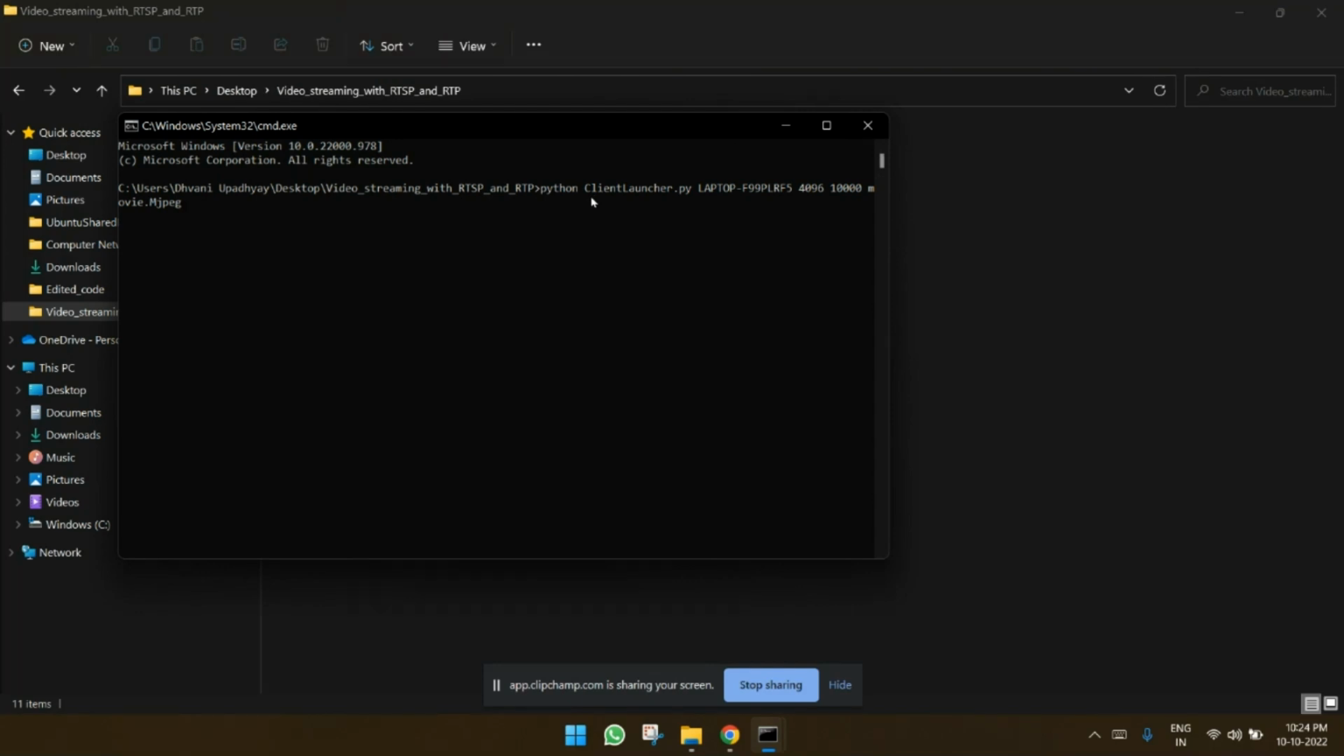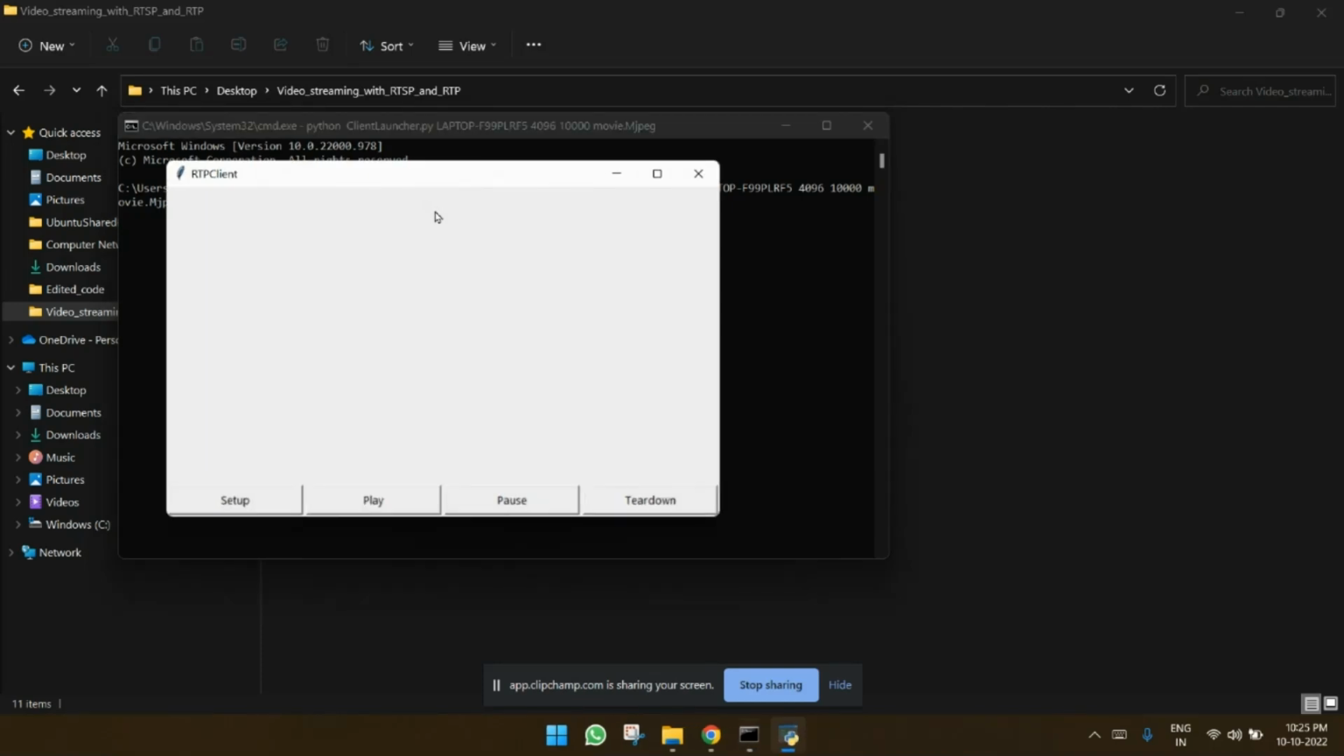In this client launcher file, the first argument is the name of the device which we are using. The second argument is the port number which we have already given to the server. The next argument is the RTP port, which is again a randomly generated number, and the last argument is the file which we would be streaming. The file has started. We have set up the file. Now we are playing it.